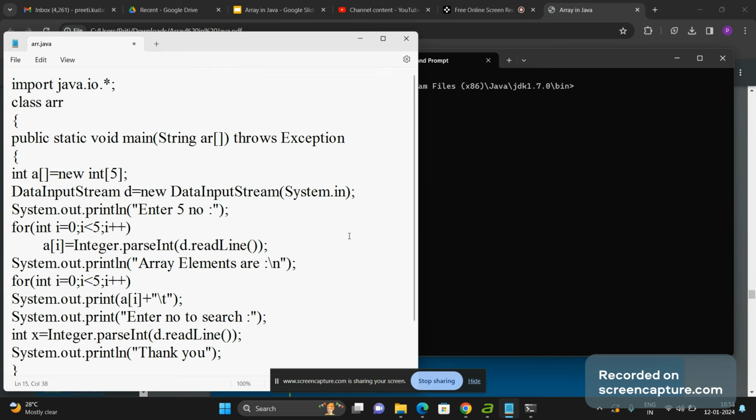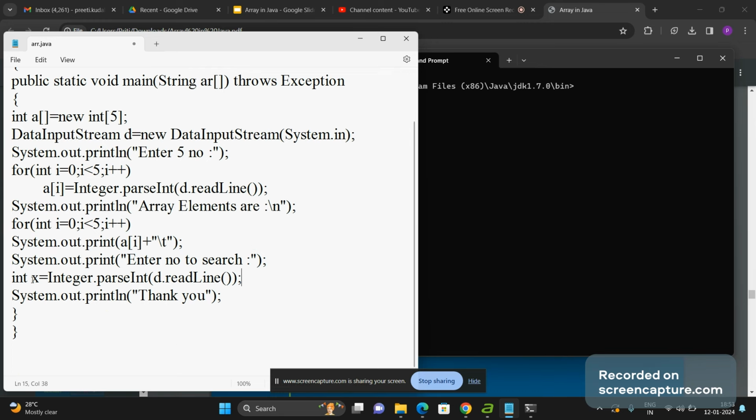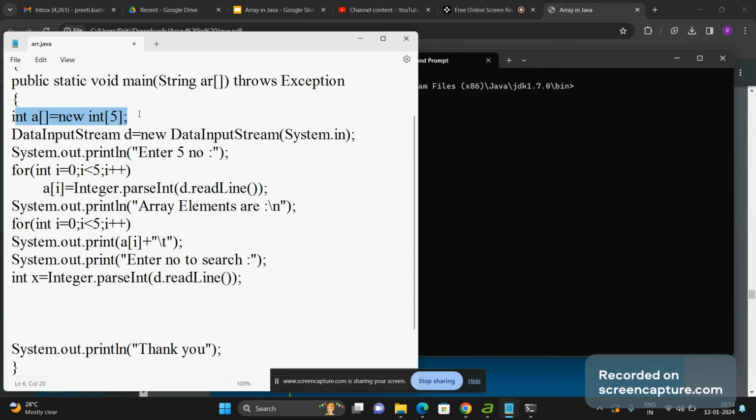Now we have to search this x into A array. Now A is a one dimensional array, so we have to search that from 0 to 5. As I said, when we have a one dimensional array, always use one single for loop while reading and while performing the display operation, and again now we have to search the number in an array.